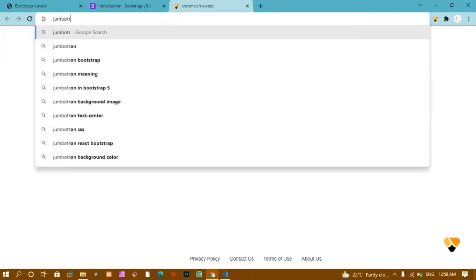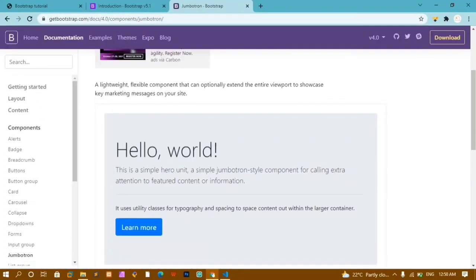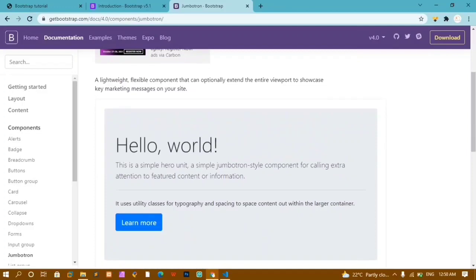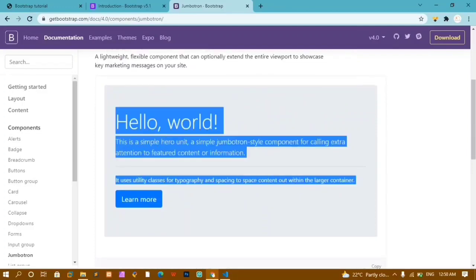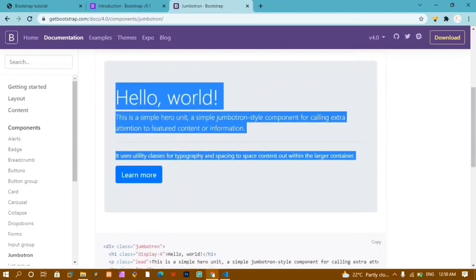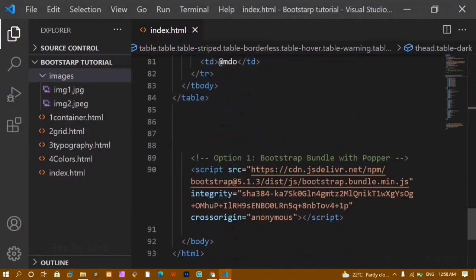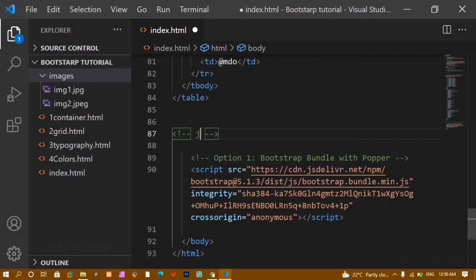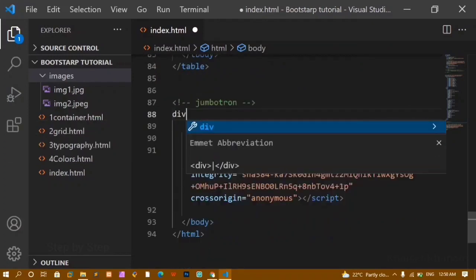I'll just write here Jumbotron Bootstrap, and here I'll open this one. And see, this is called Jumbotron, and this was introduced in Bootstrap 3, but in Bootstrap 5 we don't have this kind of Jumbotron. So what you can do is you can just create one div. Now below this I'll write one comment, Jumbotron. If you want that kind of effect, now I'm just going to create one div.